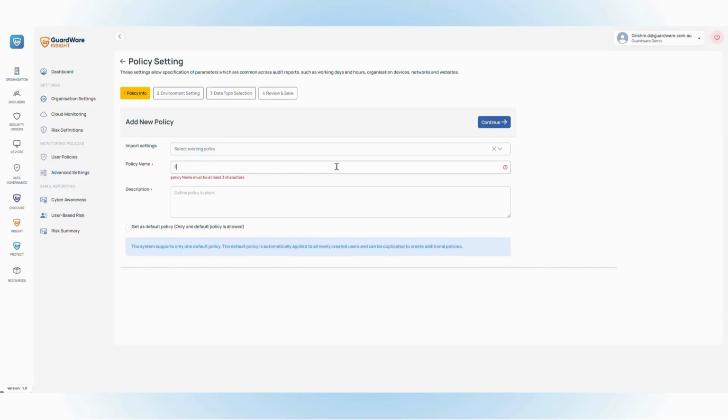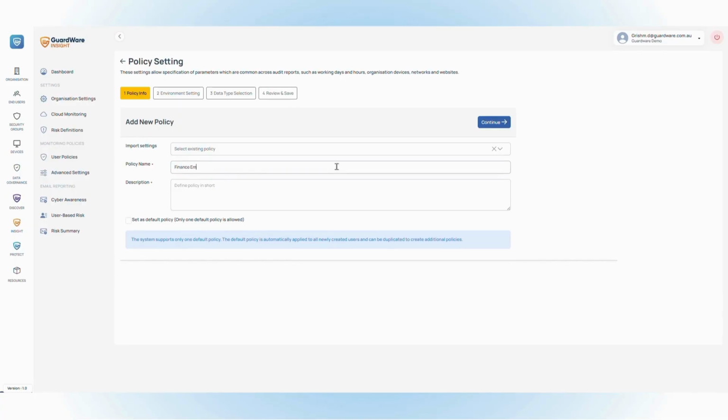Enter a policy name. Keep it clear, since this is how the policy will be identified later. Add a description. A clear description makes it easier to understand what the policy does without having to open it and check. If this policy is meant to be the organization's new default, select Set as Default Policy. Only one policy can be a default policy at a time, so enabling it here replaces whatever was previously set as default. This raises a distinction worth clarifying.